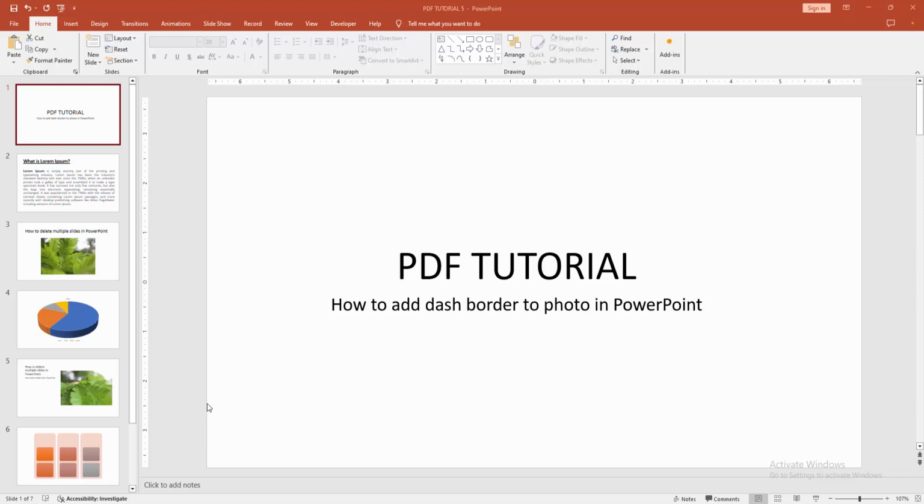In this video, I am going to show you how to add dash border to photo in PowerPoint. Let's get started. At first, you have to open a PowerPoint presentation. Then you want to add dash border to photo.